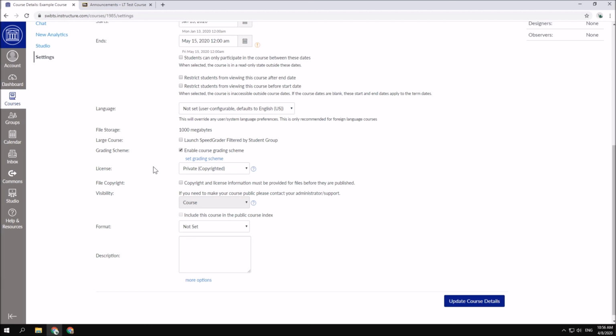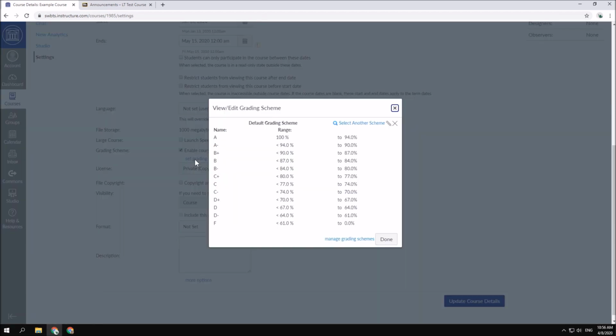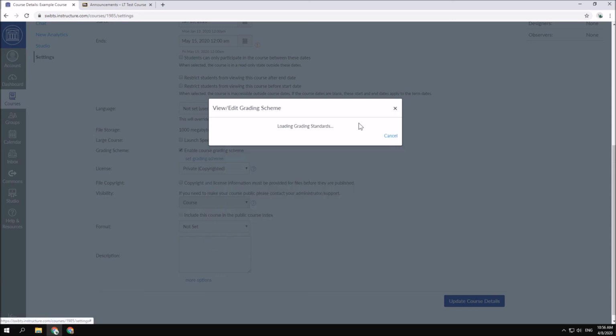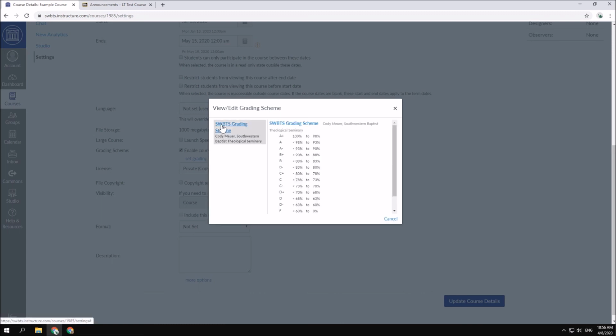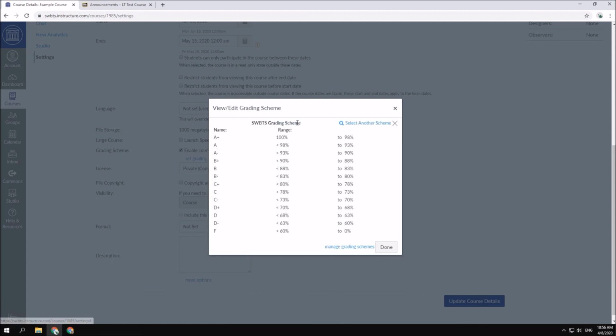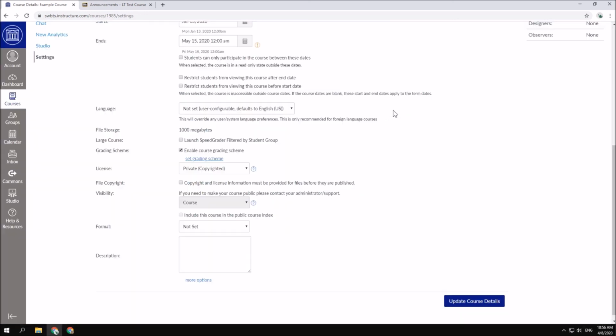So if I click set grading scheme, you can see that this is Canvas's default. We have a Swivet's default, so I can go in and select a different scheme, click Swivet's grading scheme, and select that one, and now this corresponds with the Swivet's grading scheme. This is very helpful if you're wanting to use letter grades for your final grade as opposed to points or percentages. So you can come in and set that for students.